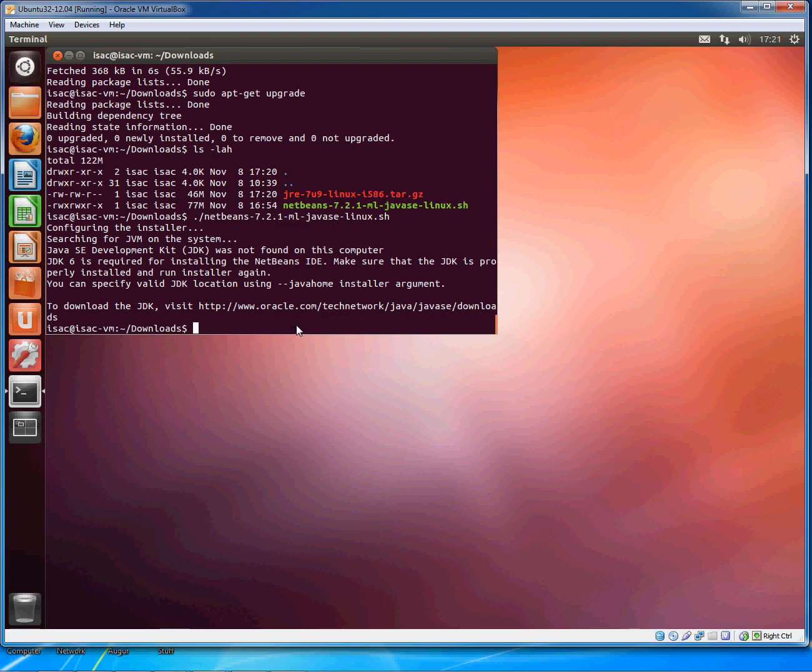What you do is use the tar command with the -xvzf keys as options. Now this is X for extract, V for verbose, Z for gzip, and F for the file name, which in this case is the JRE, and obviously the full file name there.